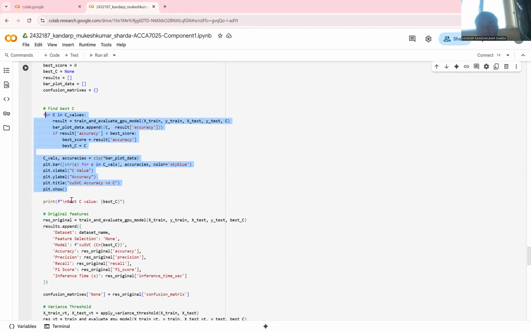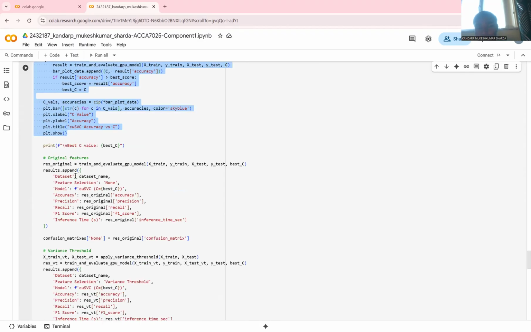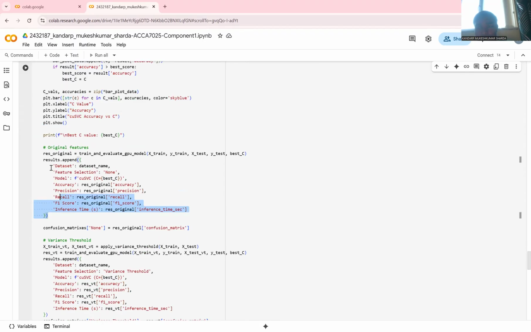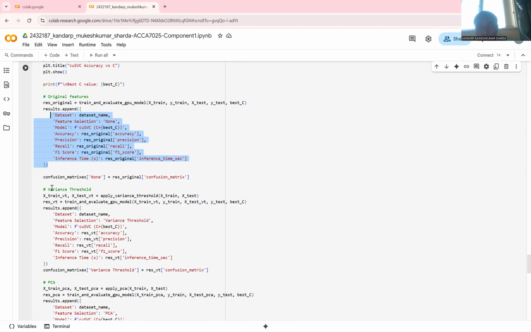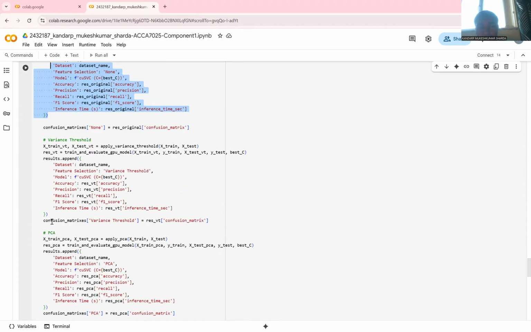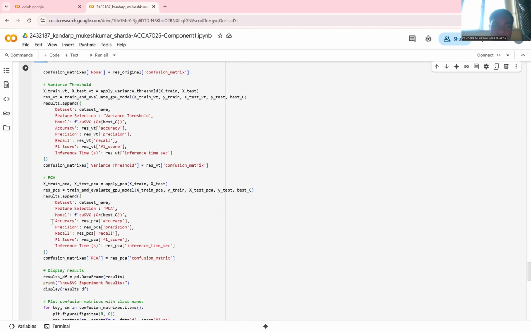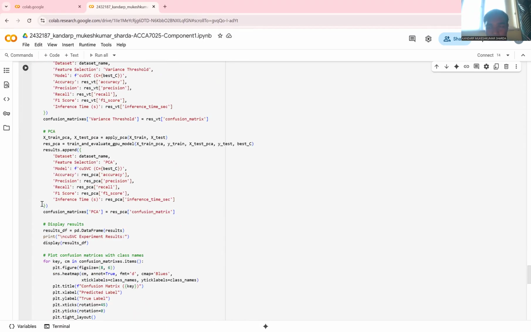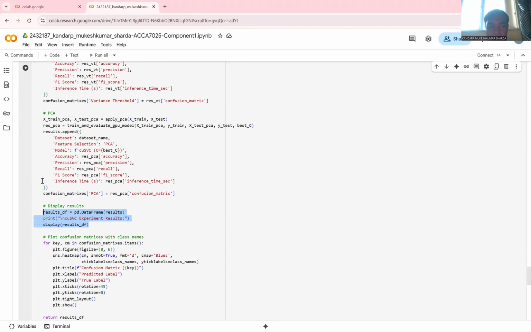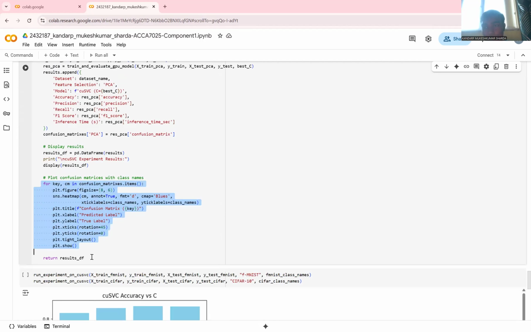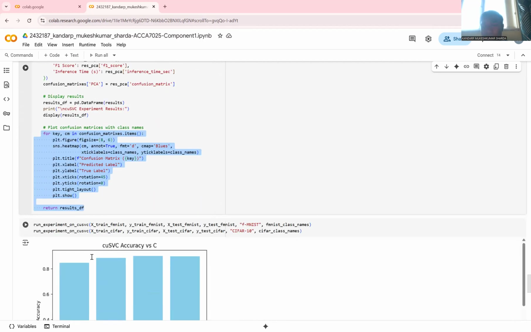Okay, after finding the best C, we calculate all the important metrics needed to compare the models, and then we go for variance threshold. It does the same thing, and then PCA-based feature selection, and then it shows the results in a table format, and then we go for the confusion matrix.